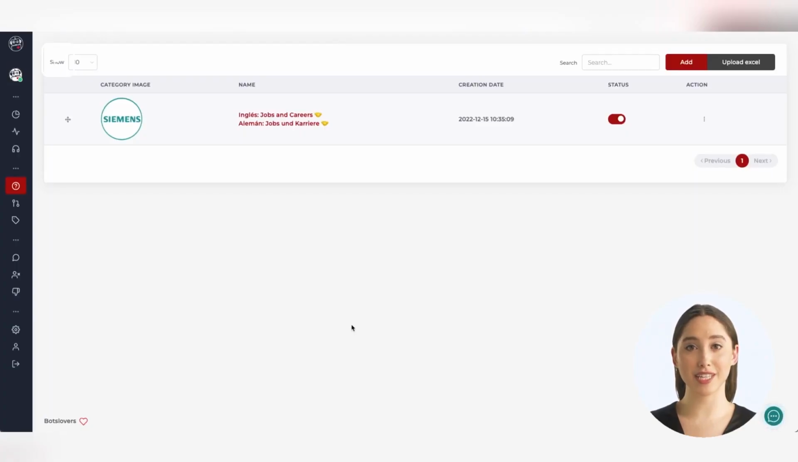Before you start, you should keep in mind that when you upload an Excel sheet, you don't lose the content that you already had created. Now you can start uploading the content with this new method.